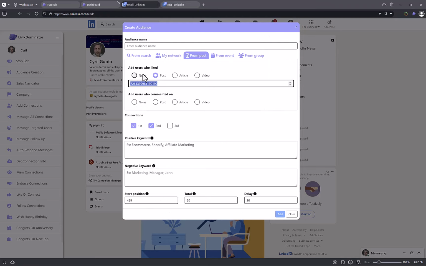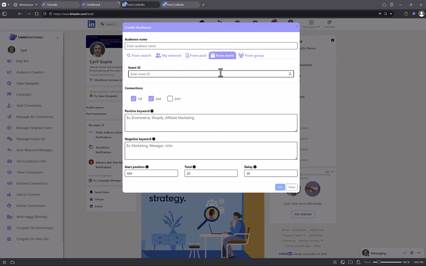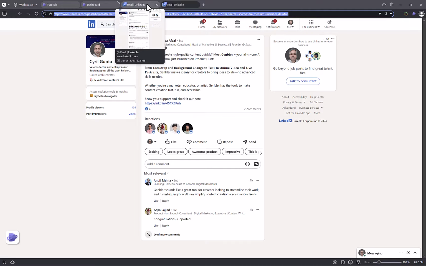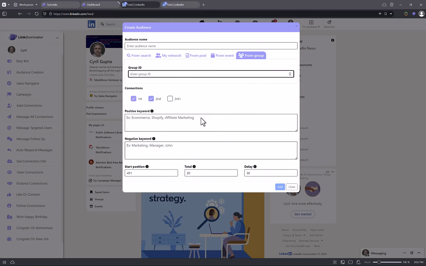So you can get IDs, or you can get an audience from people who liked the post or people who commented on the post. Also, you can harvest the people who are attending an event or who are interested in an event. This is a great way to reach out to your audience who could be in an event that you're interested in. And you can also get people from a group. If you enter the group ID, again the same principle, you will be able to harvest the people in that group. So that's how it's going to work.